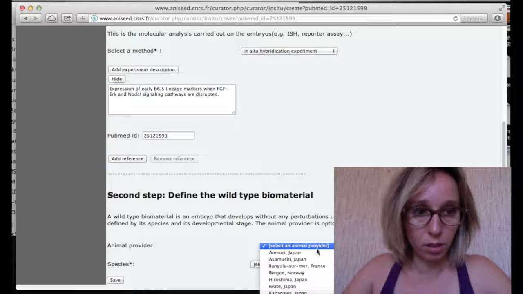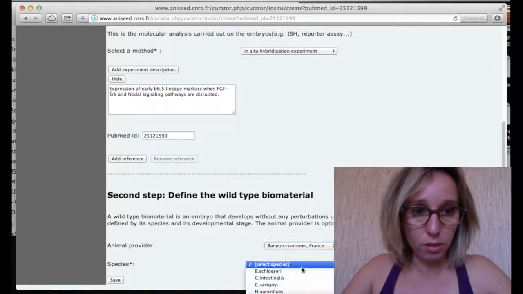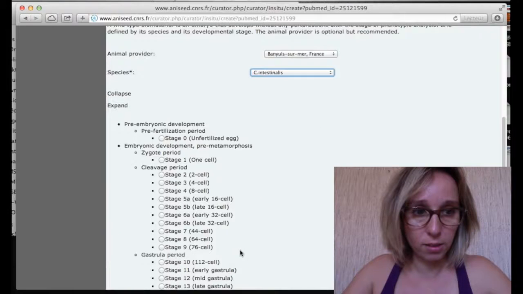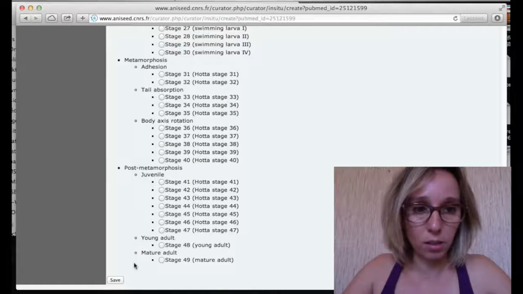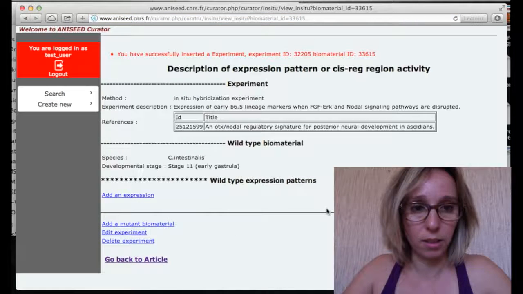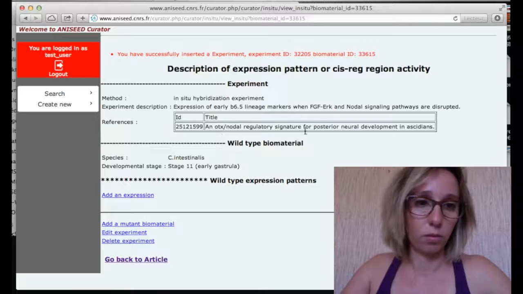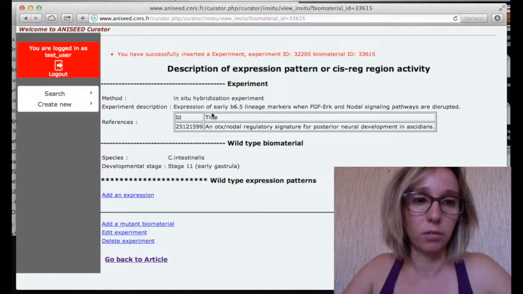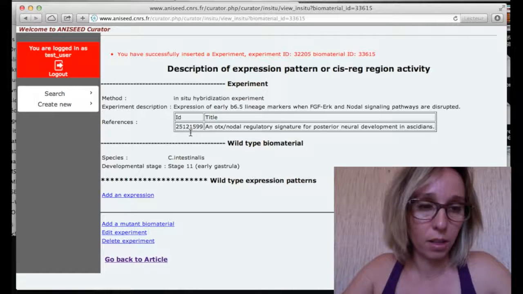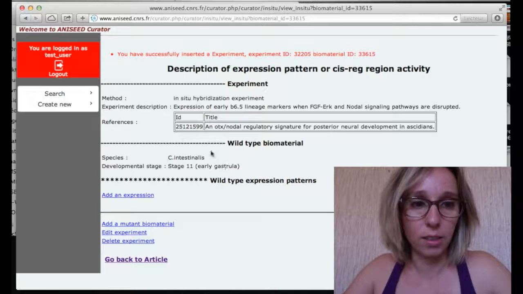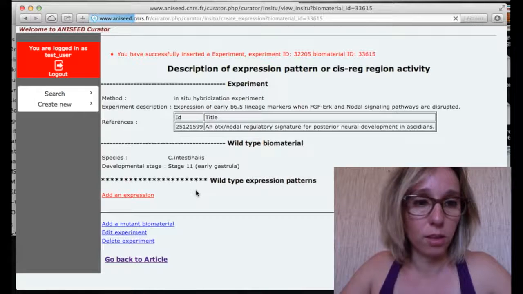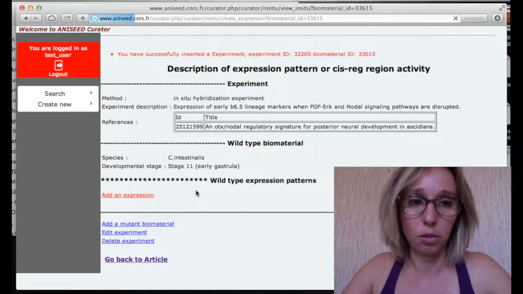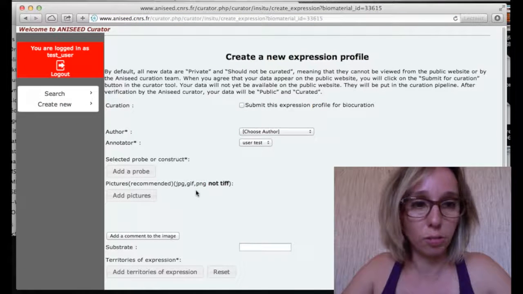I select the animal provider, the species, the stage. This is the same method as the entry of wild type expression pattern that you can see in video number 2. So everything is the same. I want to add an expression for the wild type expression pattern for the control embryo.